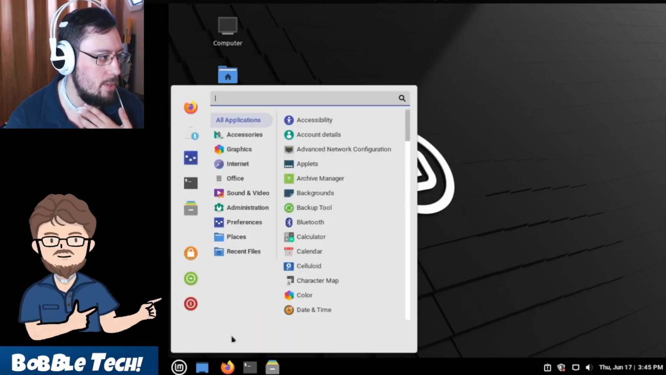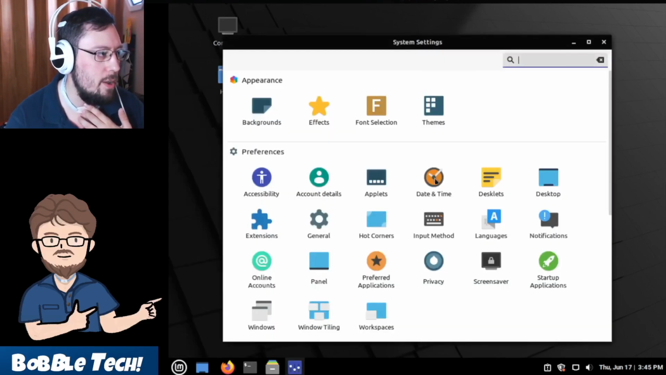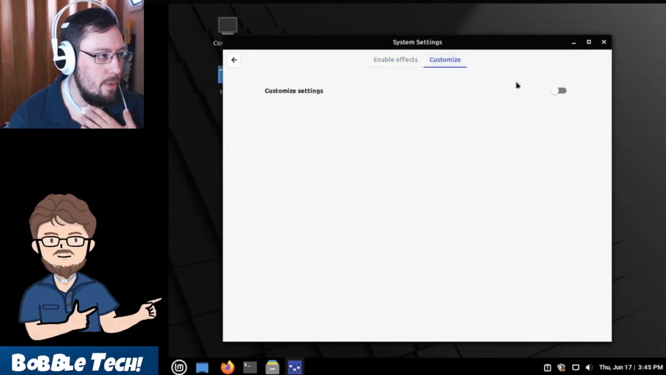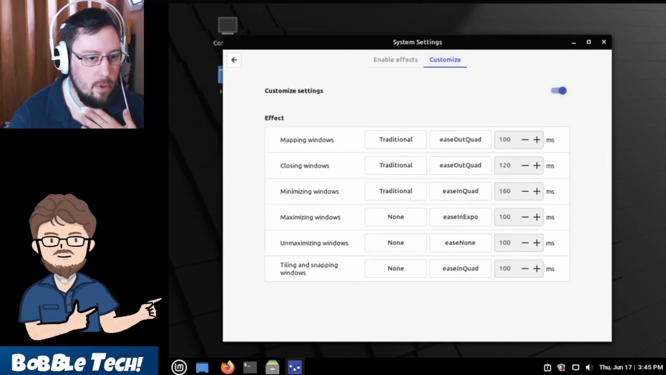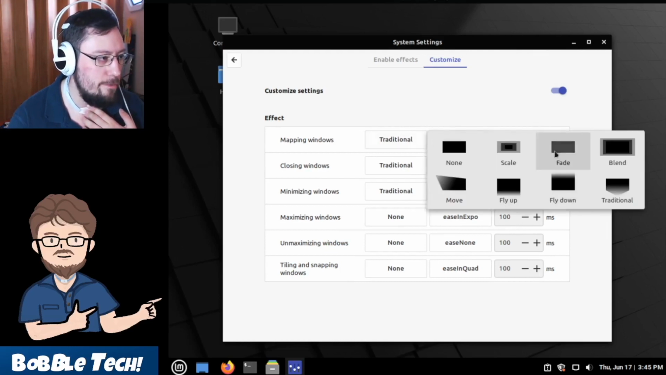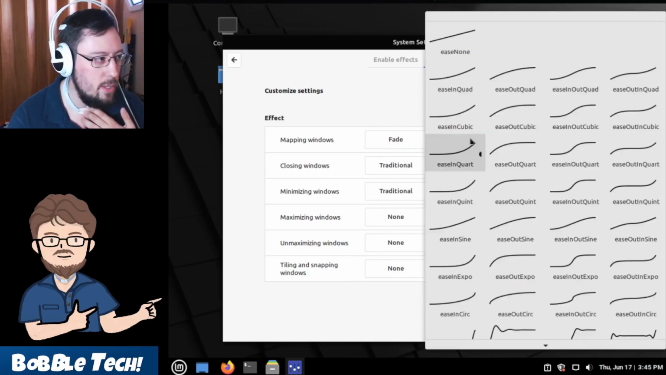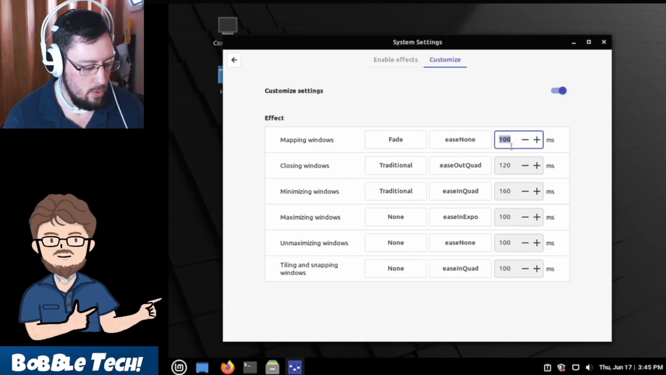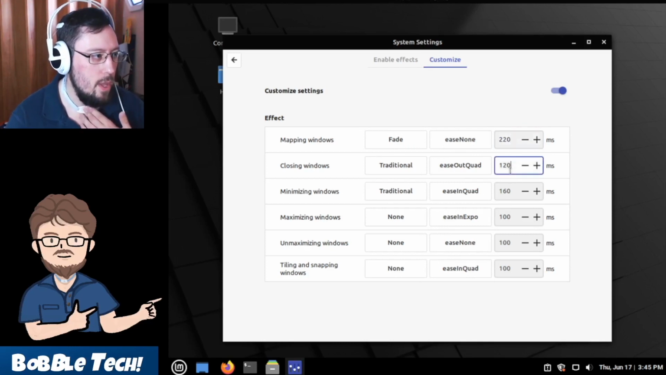Now animations are not really necessary, but I think they can add a lot to how the computer actually looks. So I'm gonna just pull out mine on my own screen here. I'm gonna disable effects on menus because those never seem to look right for me. Go to customize, and this is what I have mine set to. I have mine set to fade. I have it set to ease none, and I have it set to 220. And I did a lot of messing around to make this feel as nice as possible.